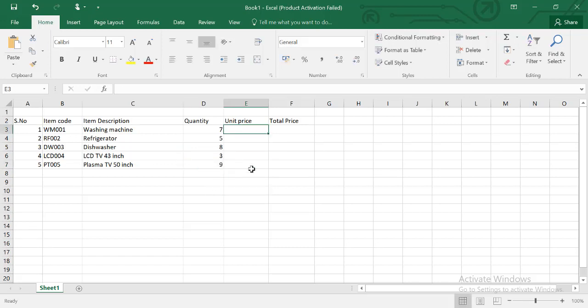Okay, now the price. Let's say the washing machine price is 450, and dishwasher is 490, refrigerator is 670, and LCD TV is 1800, and plasma TV is 1400.